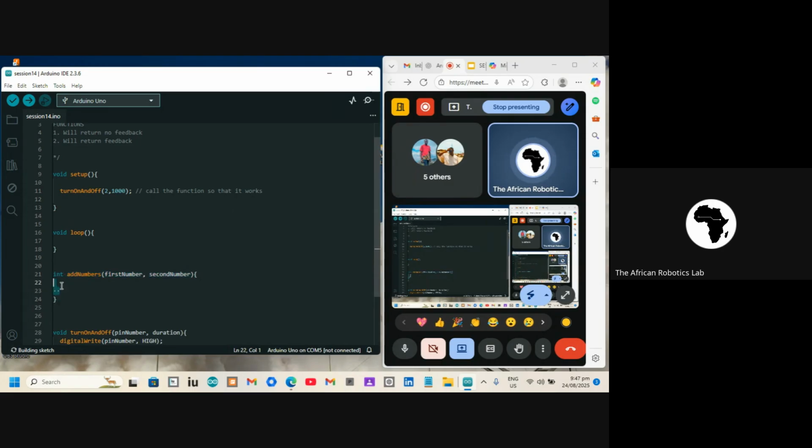In here we write what our function seeks to do. We want this function to add a first number and a second number whenever a user types them in. So let's write the code that is going to do the addition. All we have to do is say first number plus second number, and then you bring a semicolon.